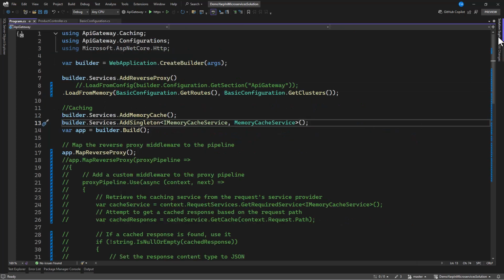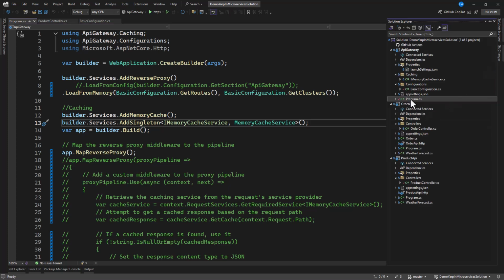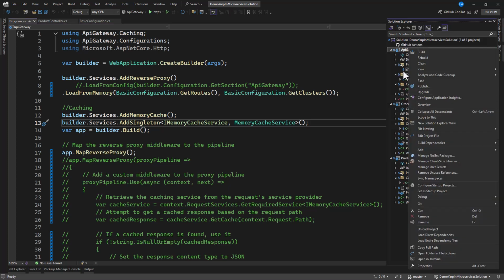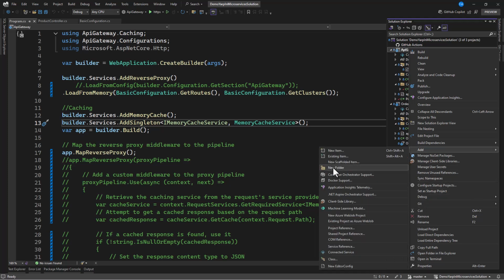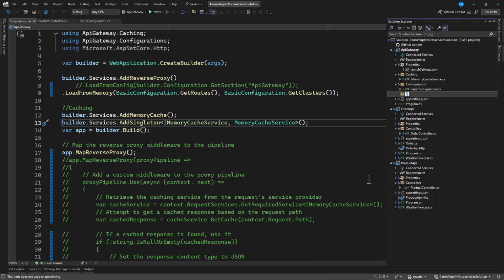So let's go and create a separate class to handle that. In the API gateway, maybe we can add a folder. Yes, a folder we need. I wanted to name it services, but it came as folder.